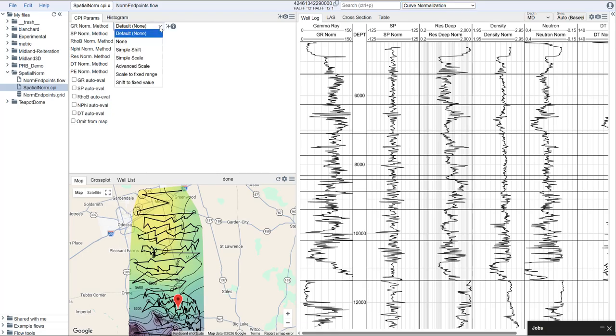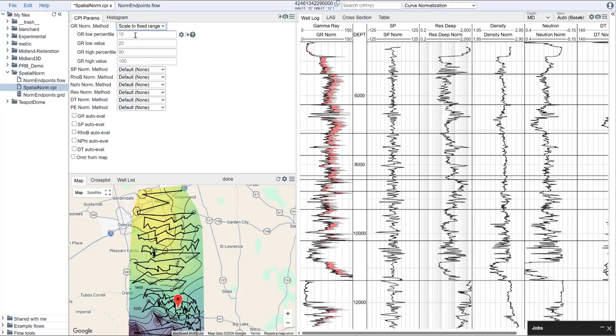and I am going to select scale to fixed range, and I made grids of the P5 and P95. So I'm going to put for my low percentile a value of 5, and for my high percentile a value of 95. Now for the values, I need to use my grids.